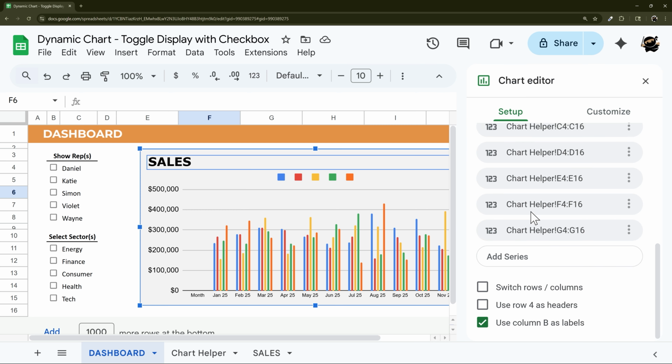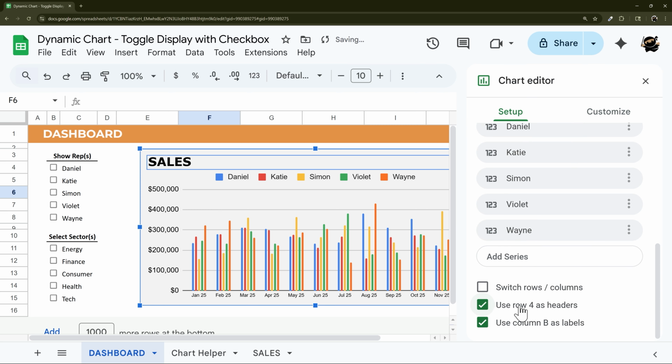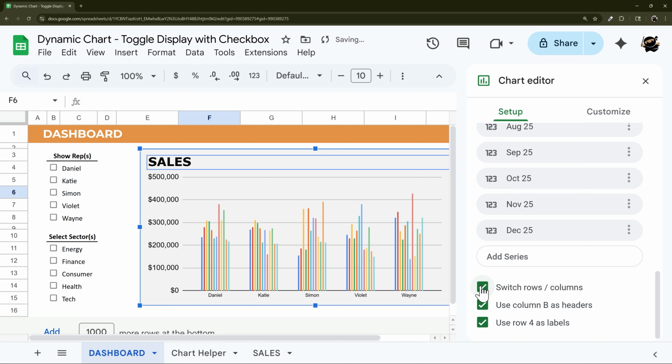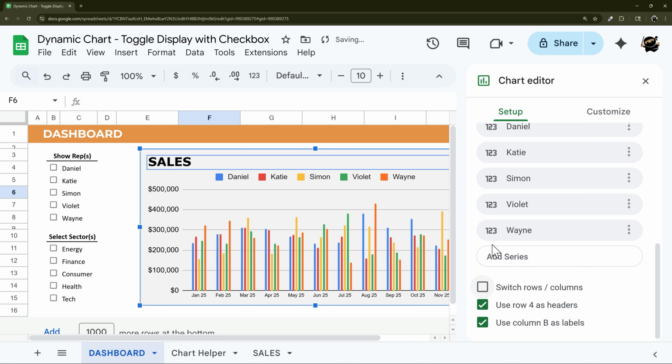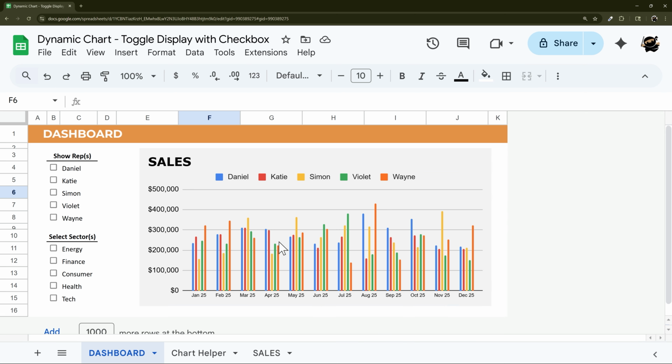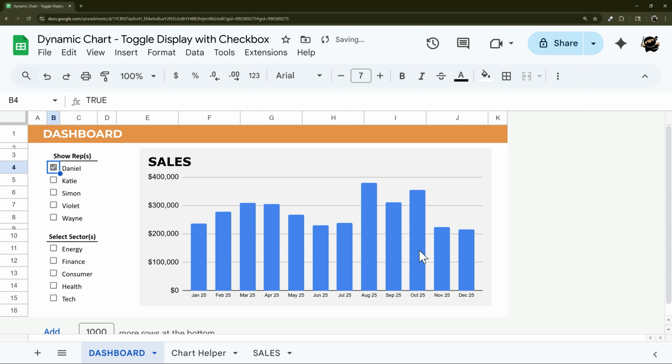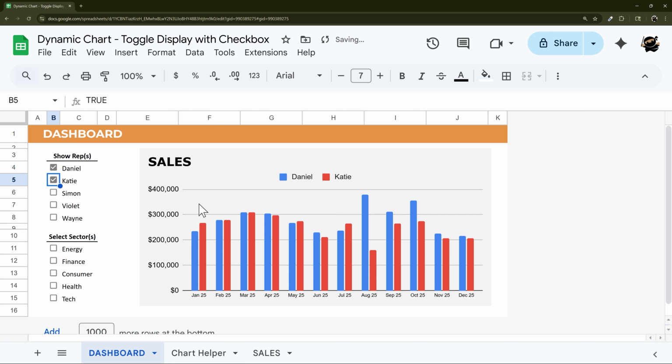We got a couple of things going on here. So if I go to setup, column B, column, there we go. Row 4 is headers. And if you have an issue, now in this case, you won't need to, but you may occasionally have to do this thing where you switch rows and columns. In this case, you shouldn't have to, but if it is checked, just uncheck it and then it should fix it. And so I think now we're in good shape. So we have all the reps here with their amounts. And so now if we go to Daniel, for example, you can see that just Daniel's showing up. If we pick Katie, I can see Katie showing up.